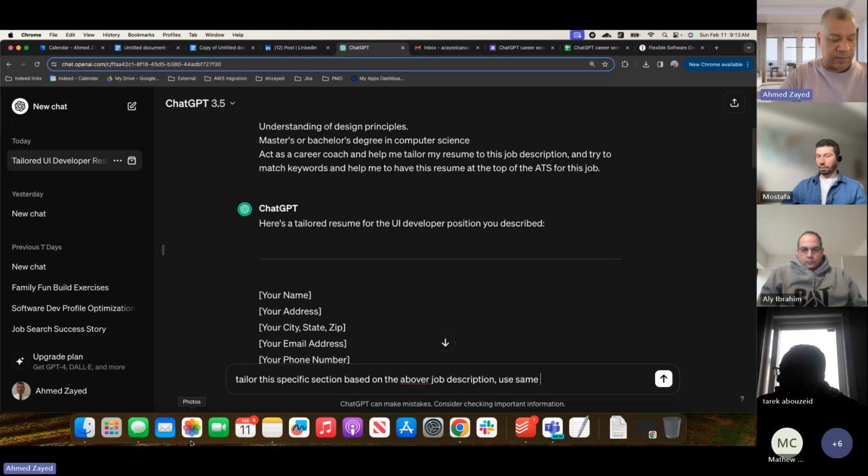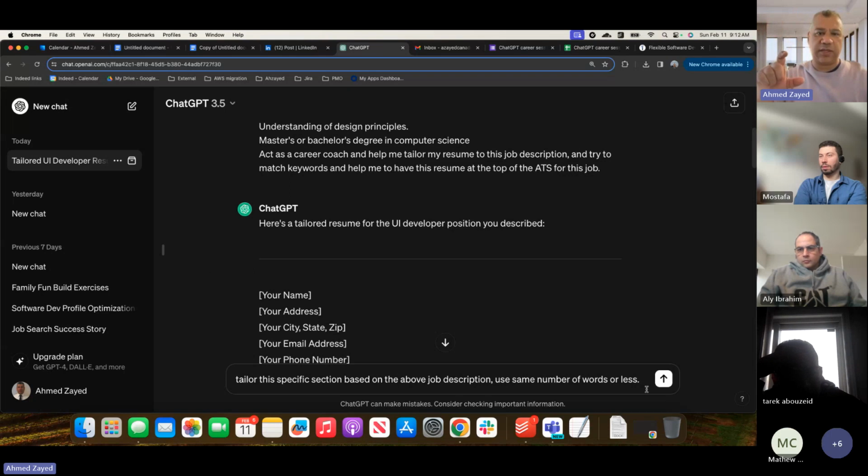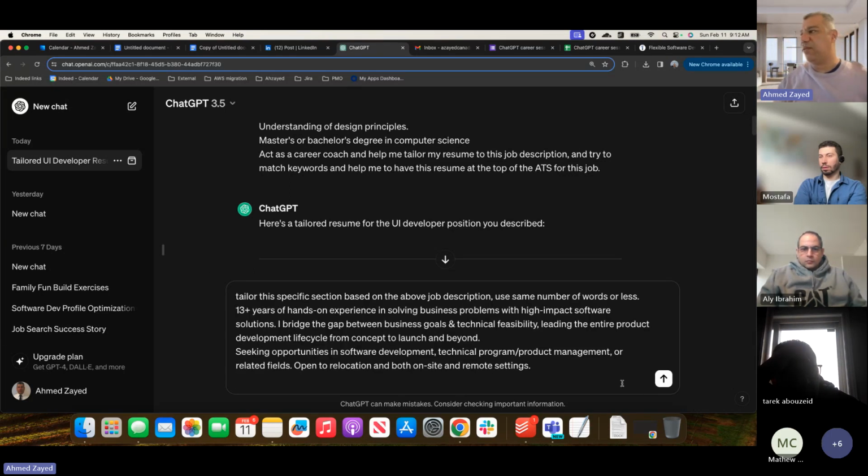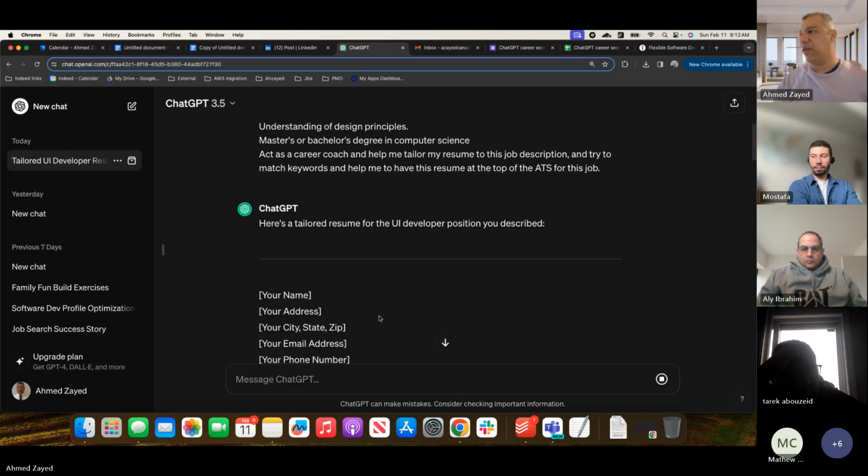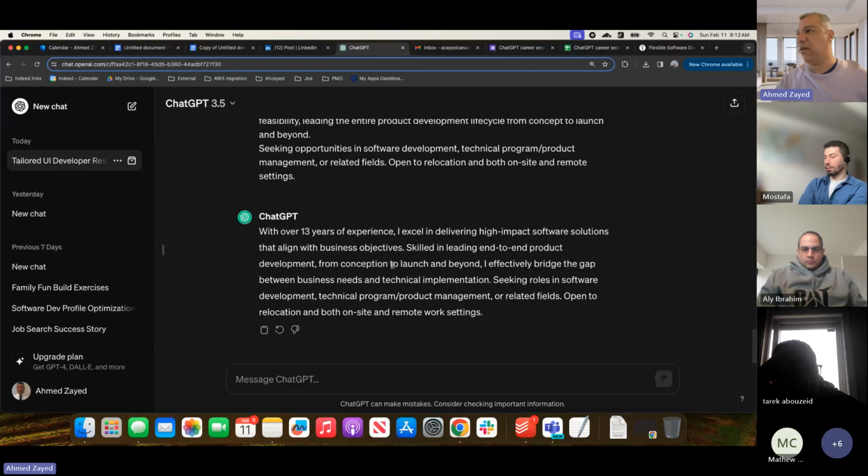Use the same number of words or less. We have to give ChatGPT more information to avoid getting too much information. So when I'm telling it to use the same number of words or less, this will avoid giving me one page just for this section. So I'll ask ChatGPT to tailor this piece here, and then I can ask to regenerate.